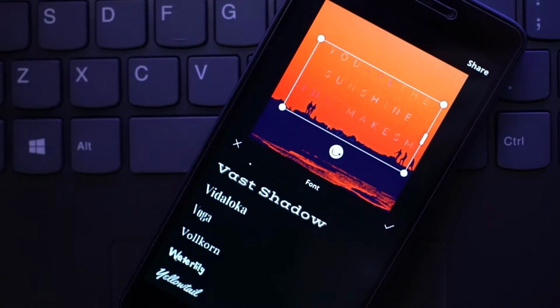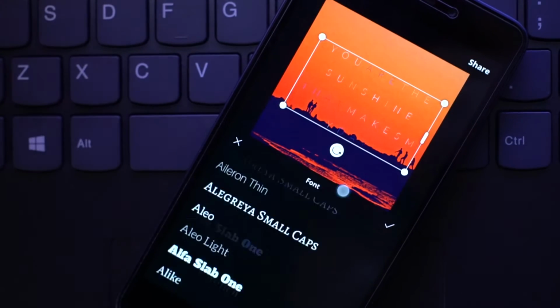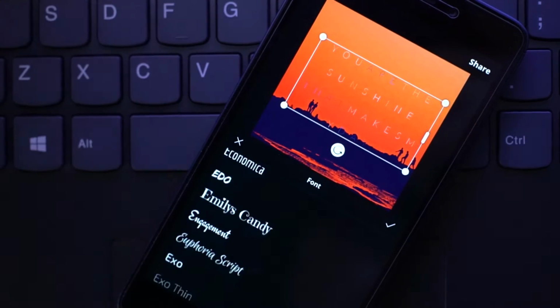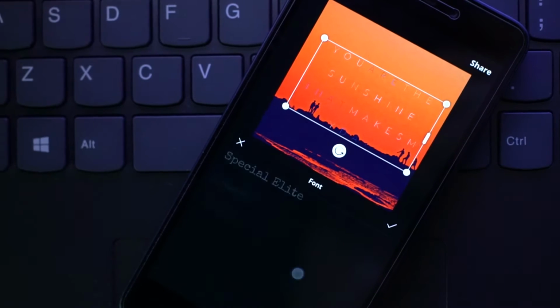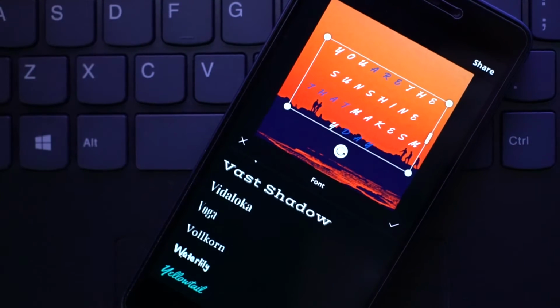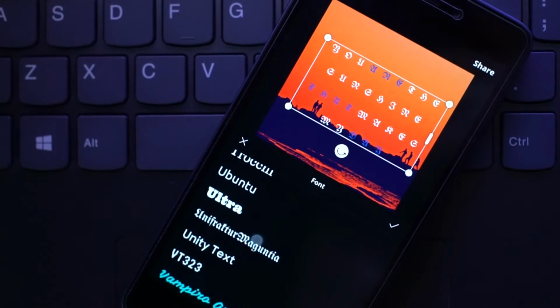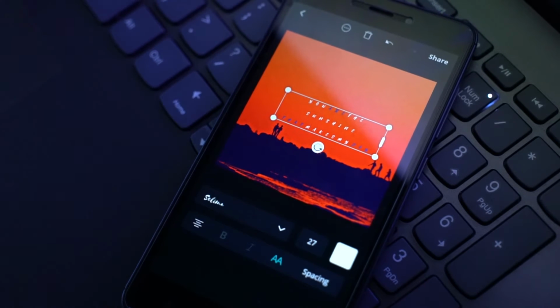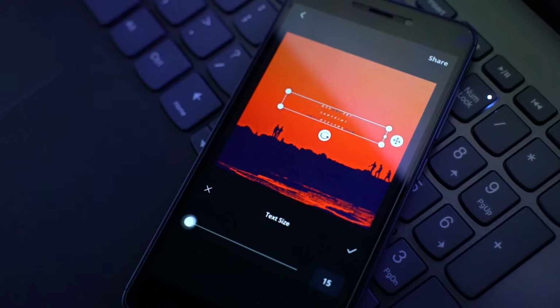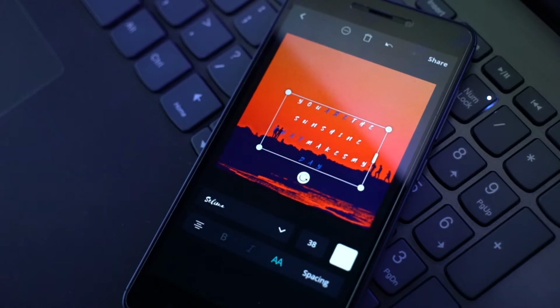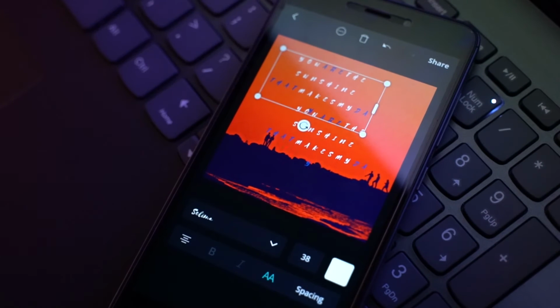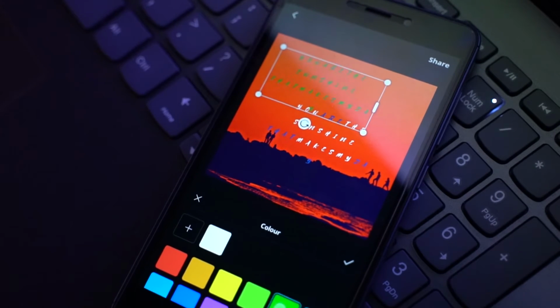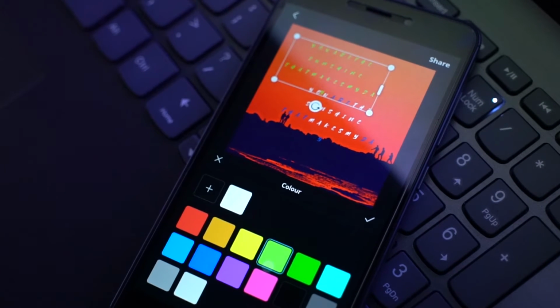Now here comes the most exciting part about this app, that is fonts. If you want to change the font, it will simply blow your mind with its collection of different fonts. Plenty of apps are there in Play Store, but none of them will offer you this variety of fonts. Not only that, change the size of the font, add more text, change the color, increase and decrease the space between the text. Plenty of options are there, and you can change literally everything in this particular app.